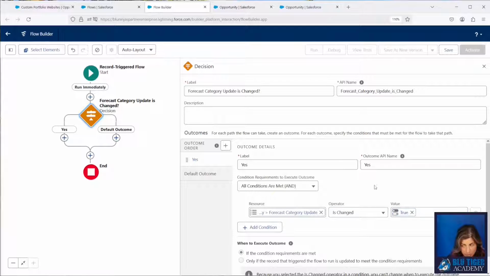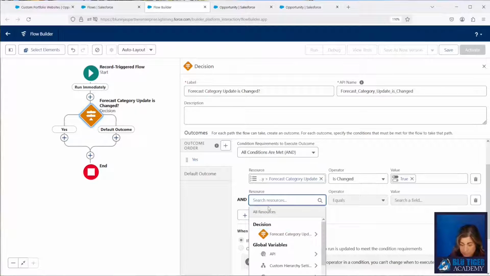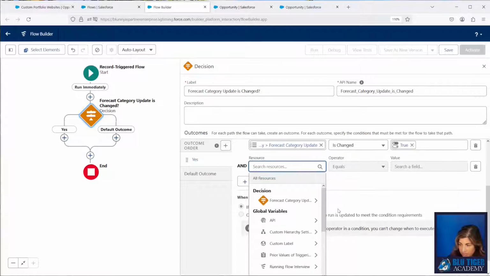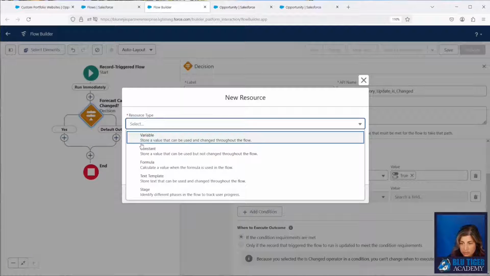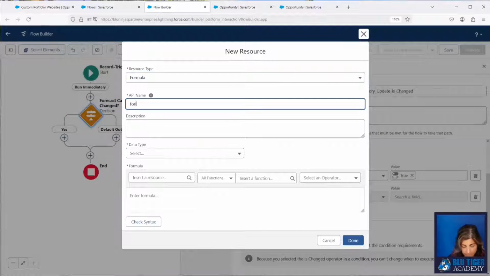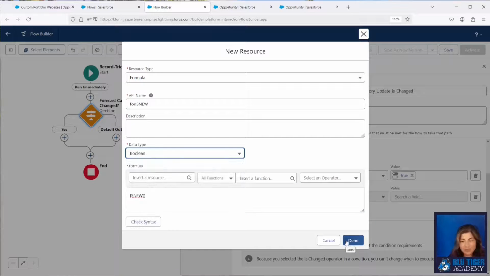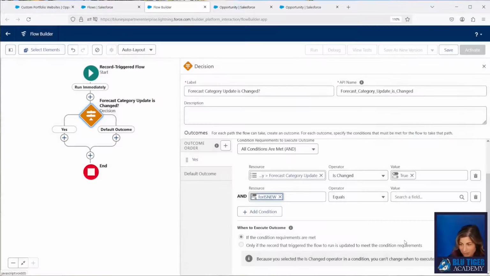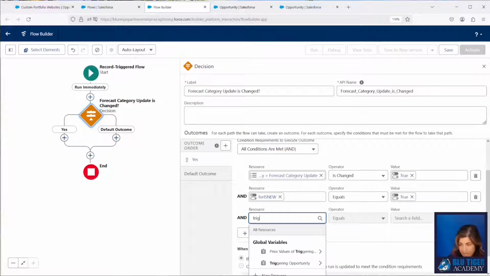But what happens when a record is created net new? This criteria is not going to fire. So you actually have to add more criteria to make it fire whenever the record is new as well. So we're going to create a new resource here. It's going to be a formula, and it's just going to have the function is new, and this will check to see if the record is a brand new record. So we'll look for is new equals true, and then we'll look for our forecast category update field to have a value.